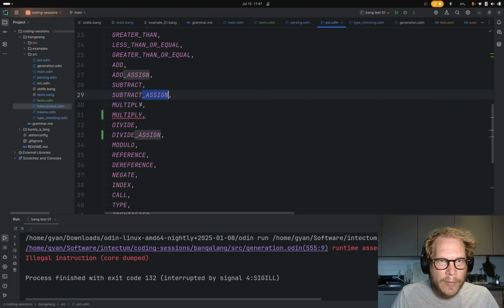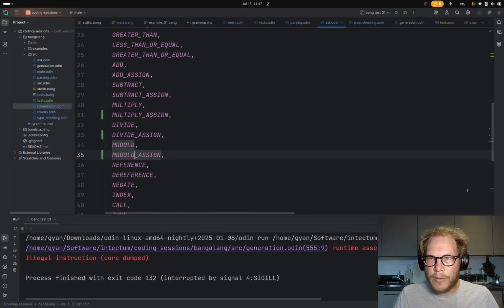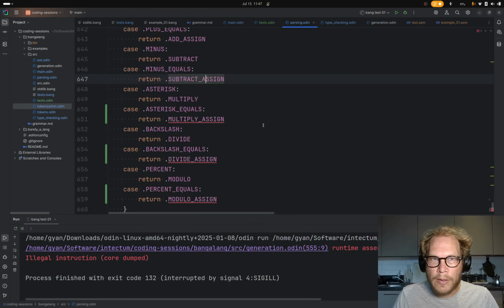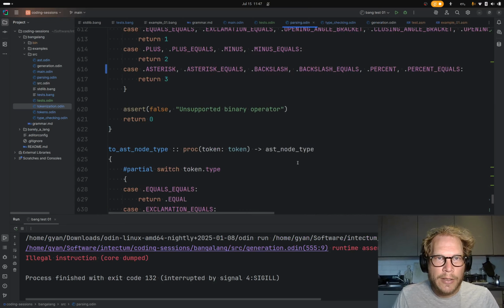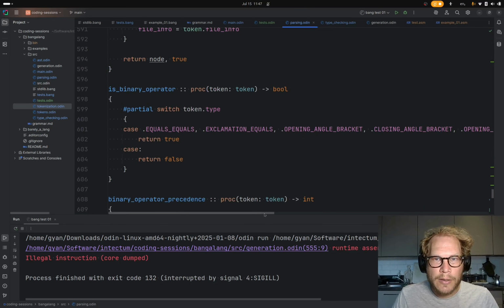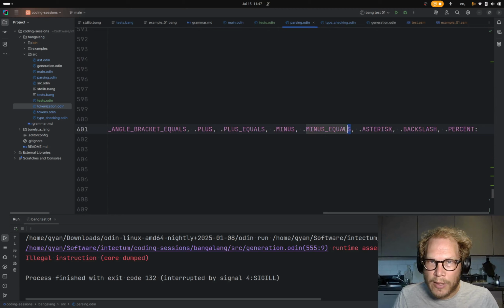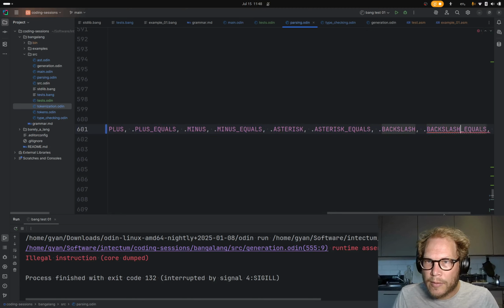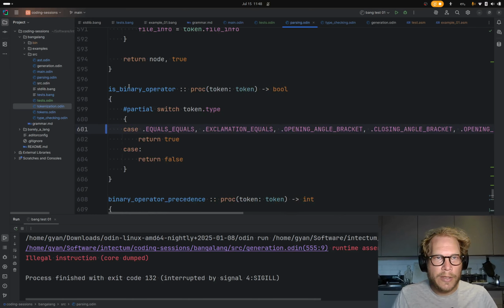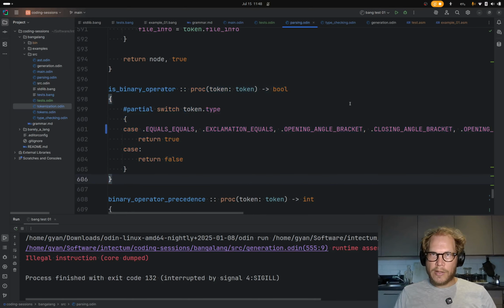Divide assign, multiply assign, modulo assign. Okay, so that's that one done, this one done. Now here we need asterisk. So this is saying that these are all operators, binary operators, to be more precise. Basically just a list of binary operators. So that's the parsing done.